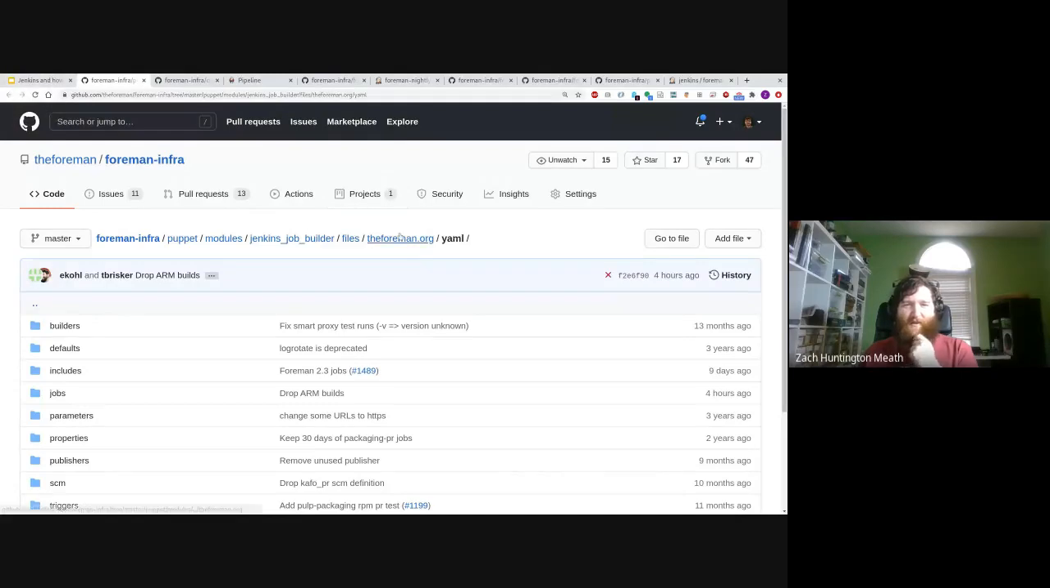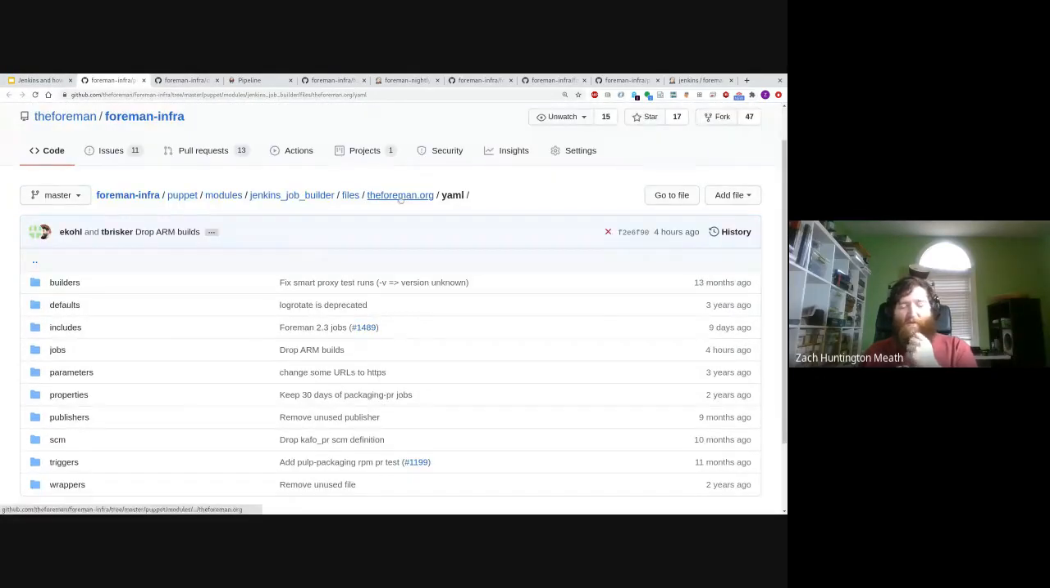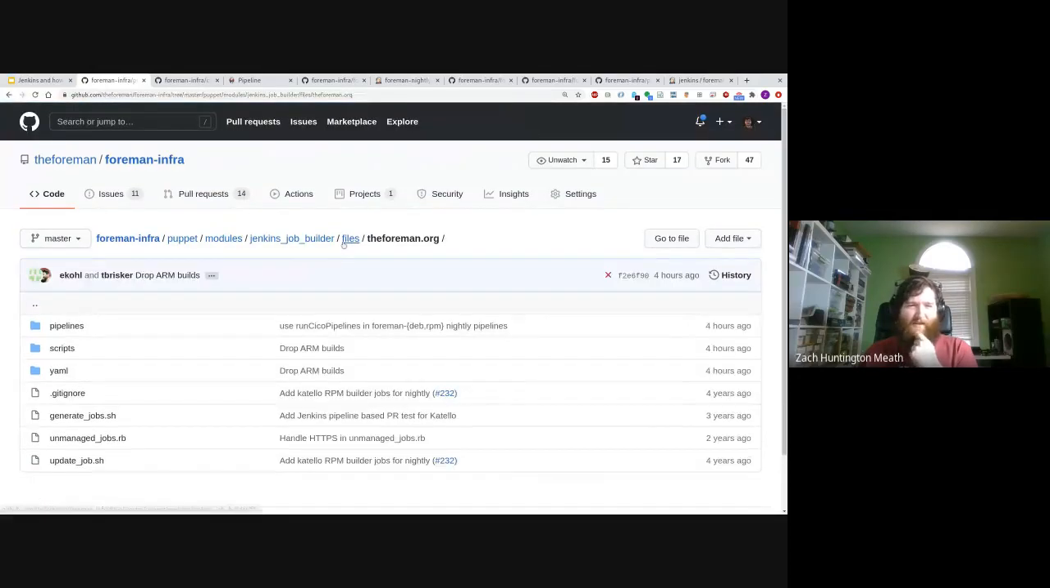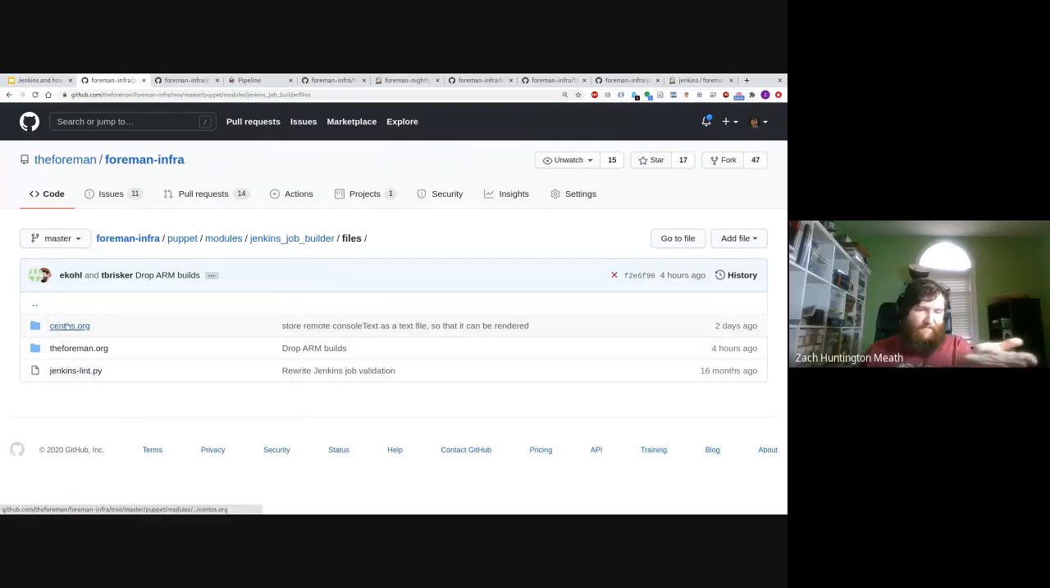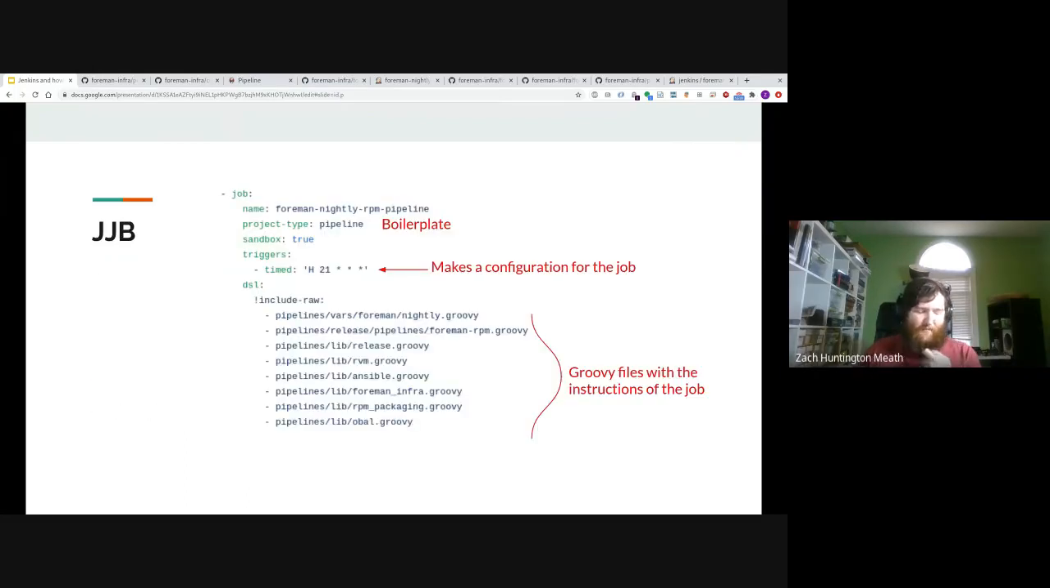Just as a note, this one is just for our Foreman Jenkins instance. We also use a CentOS one. And if you need to see things for that, we've got it under the CentOS.org one under this Jenkins job builder. Just a little primer on JJB and how to look at it.